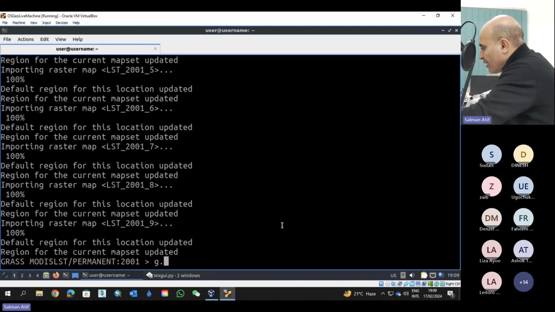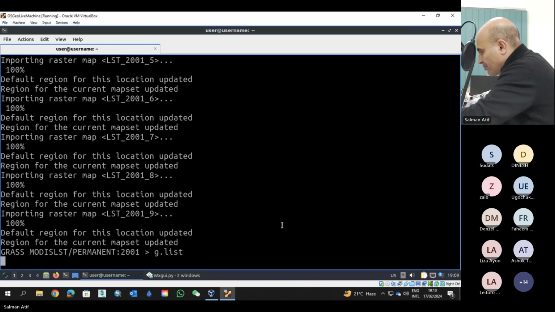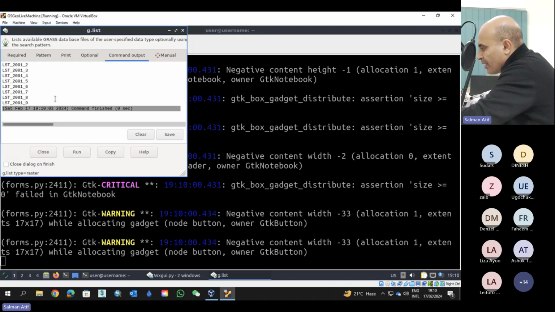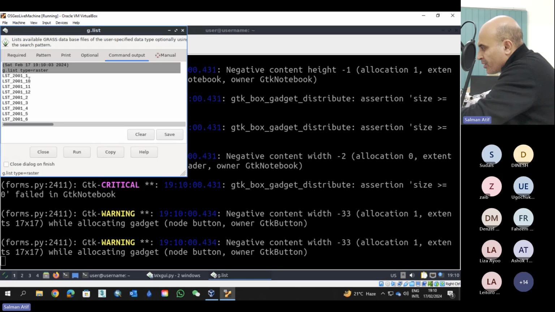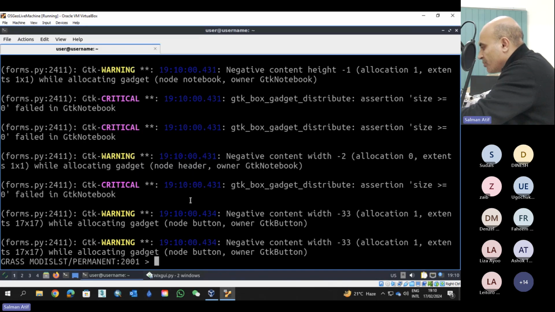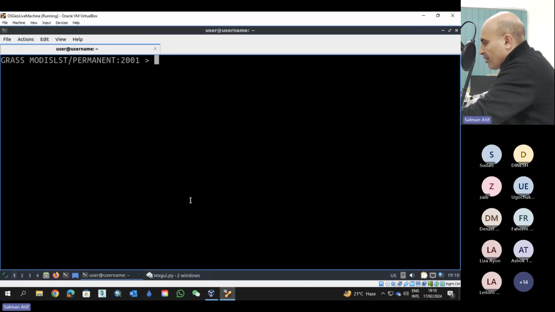And based on that, I'll use g.list. If I would like to see the raster maps, I'll get all my raster maps in here. So I have 1 to 12 maps, one for each month. I clear my screen because there are always a lot of error messages. This is not very good to look at. So I usually press the clear screen button and I'm all done with that.